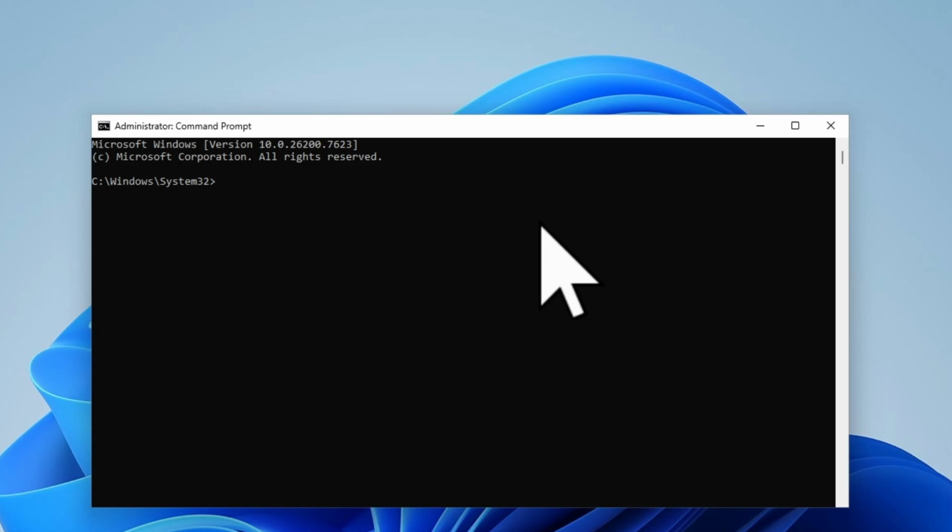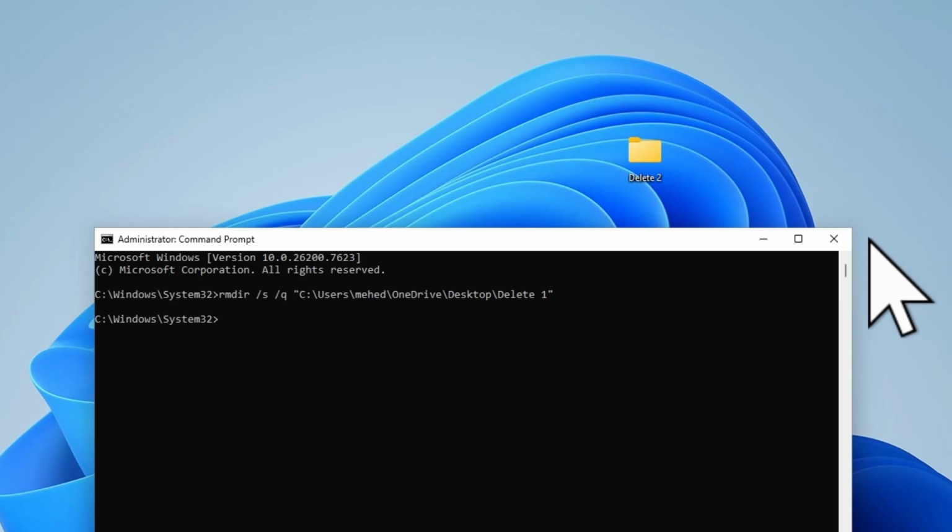And now simply type rmdir space /s /q and space, simply paste the copied file path, and then click Enter. And then you can see your file is deleted.